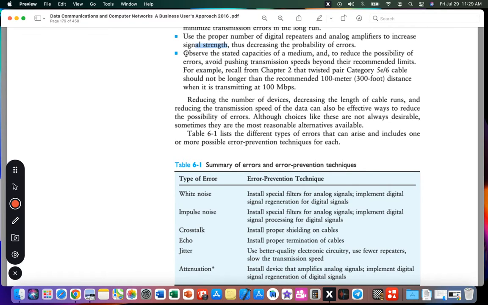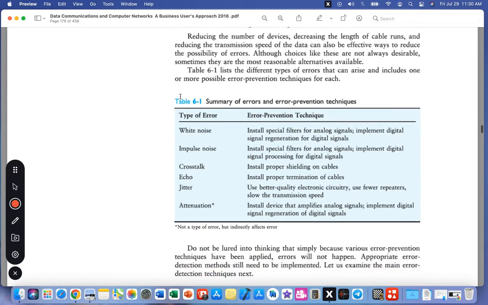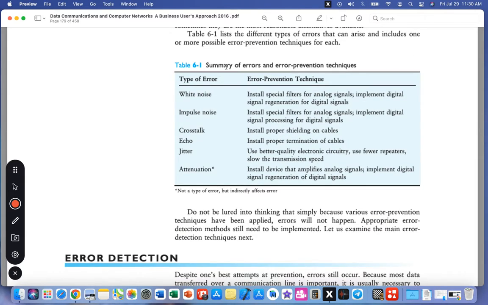The next point to prevent errors is observe the stated capacities of the medium to reduce the possibility of errors. Avoid pushing transmission speed beyond their recommended limits. Avoid reaching the limits, like switch limit, transmission media limit, at all levels, in all dimensions. Summary of error and error prevention techniques: white noise, impulse noise, crosstalk, echo, jitter, and attenuation.